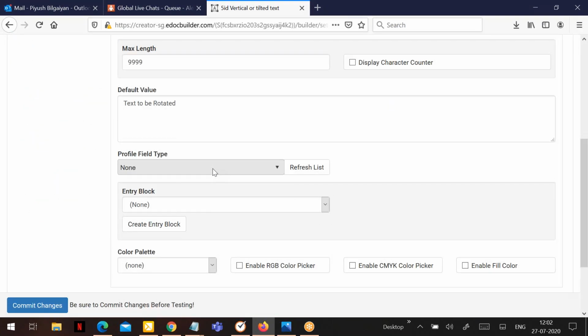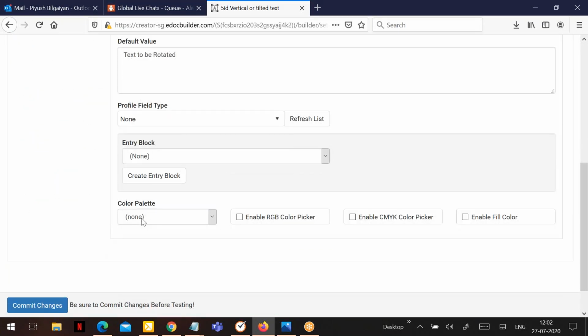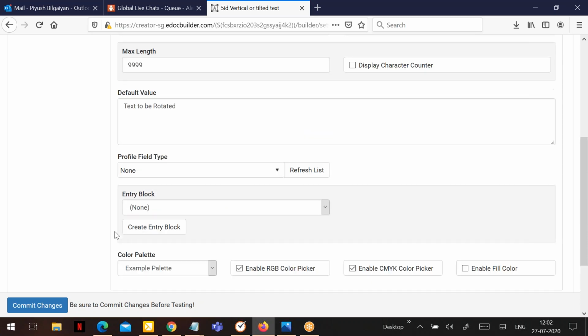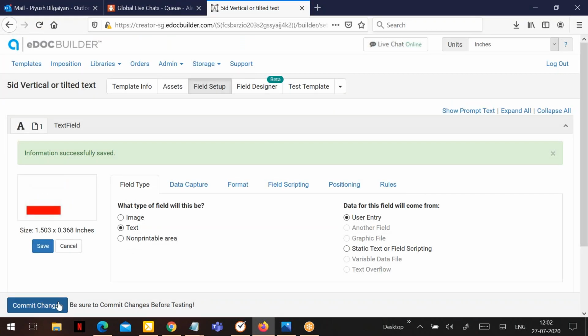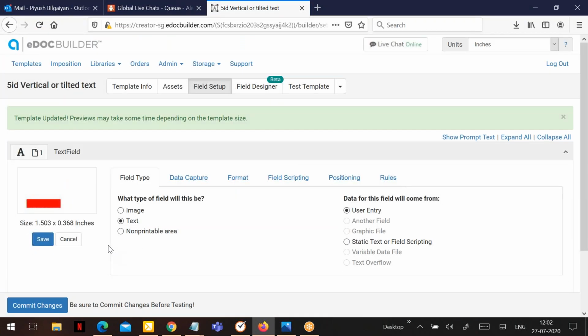Scroll down, you will see an option of Color Palette, and from here you can choose the color palette you have created by choosing the Enable RGB Color Picker or CMYK Color Picker. Make sure you click on Save and then Commit Changes.